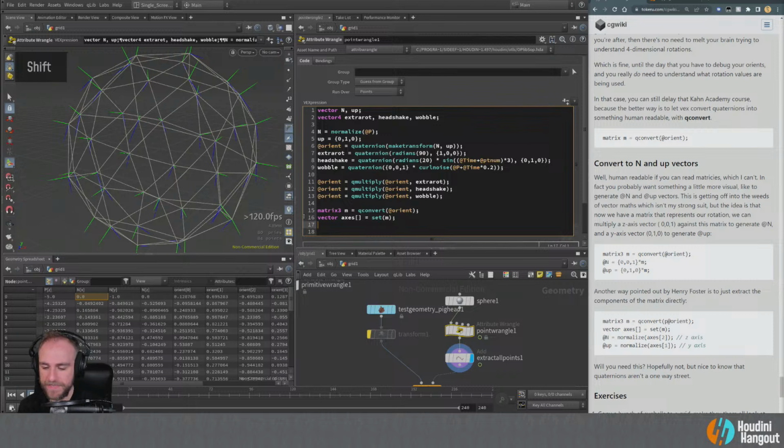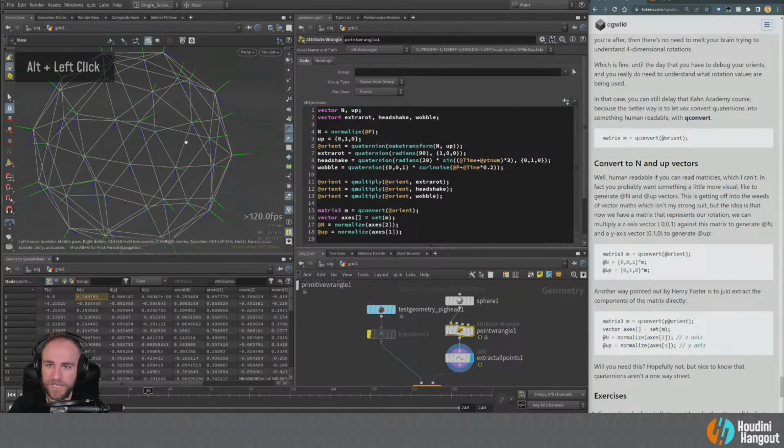And then what we can do here is we can say at n equals normalize. And then we're going to take the axes and get the second one for the z-axis, which again, if you remember, the second is actually the third because we start at 0. So that's going to be our z-axis, and at up equals normalize axis 1. And I think, sure enough, that does the exact same thing. Nothing changes. Everything works. So that means we're good.